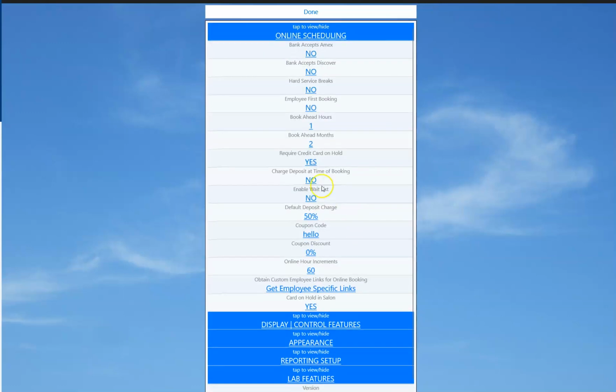Okay, and if you're going to charge at the time of the booking, you would set this charge deposit at time of booking to yes, okay? If you don't, then we're not going to charge them at the time of the booking, but we're going to take their card, keep it on file, and you can charge them if they're a no-show or if they have a late fee that you want to assess, okay?